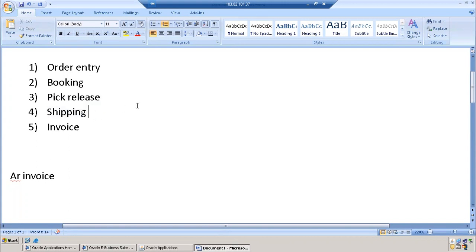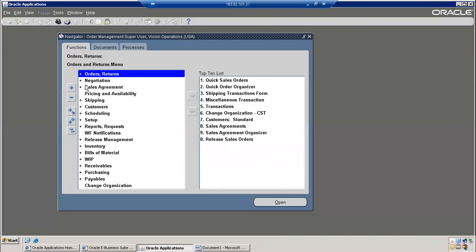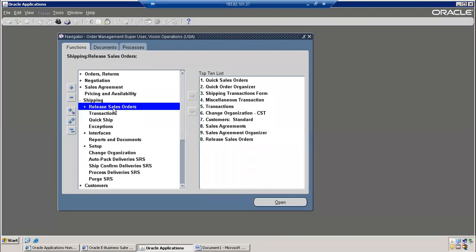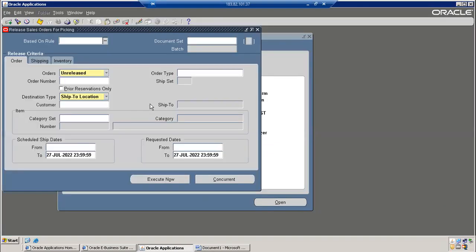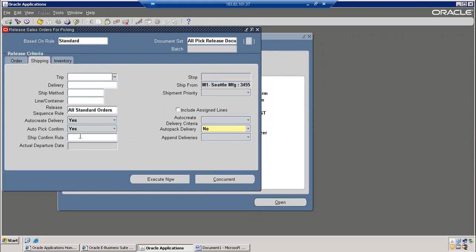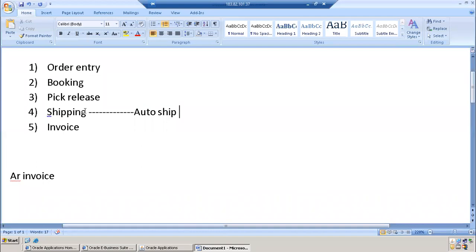So there is a rule here. The rule name here is auto ship. Earlier we did not discuss this. Auto shipping, release sales orders, and then release sales orders here. We can take a rule, standard rule, then order number. In the shipping tab, there is a rule here, ship confirm rule. That's an auto ship. So because of this, actually we can perform two things if you have a quantity. So that is quick release followed by shipping.